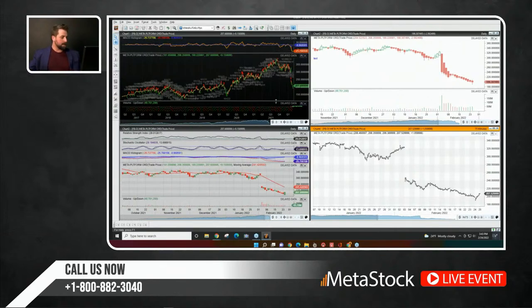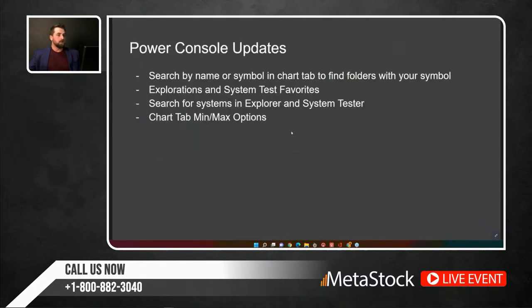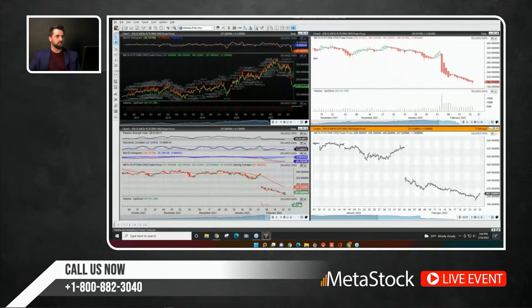Okay, let's check out some of our other Power Console updates. We've improved the searching functionalities and features, and these are just really big quality of life and ease of use enhancements that we've added in, where you can now search by name or symbol in the chart tabs themselves. You can also utilize this to see what symbols are traded in specific folders. We've added new favorite tabs in our explorations and system tests and searches in there, and then also some other chart tab options. So let's check those out.